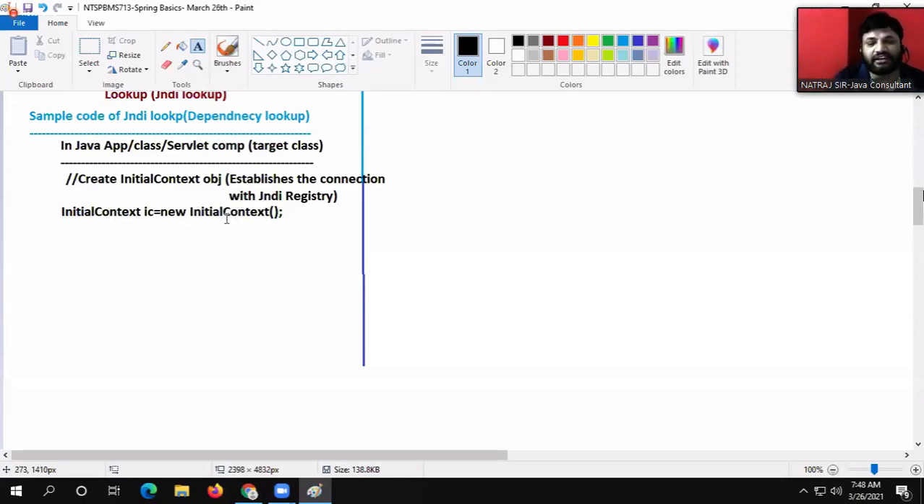Suppose this line is written in the Tomcat server. Inside the Tomcat server, there is a built-in JNDI registry. It will automatically establish the connection with the JNDI registry of the Tomcat server. The zero-param constructor internally has code to search and get a connection with the nearby or currently available JNDI registry. That's the beauty of this line. Very powerful line, boss.